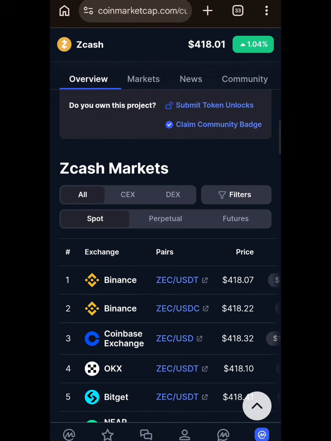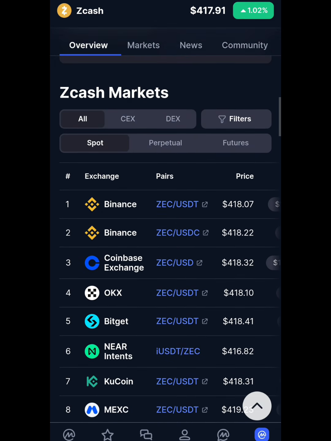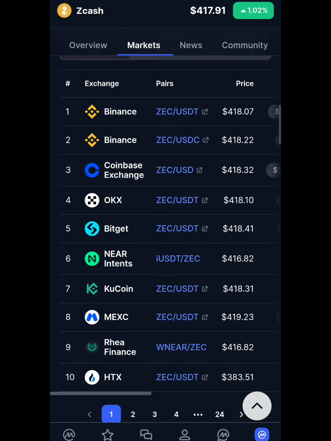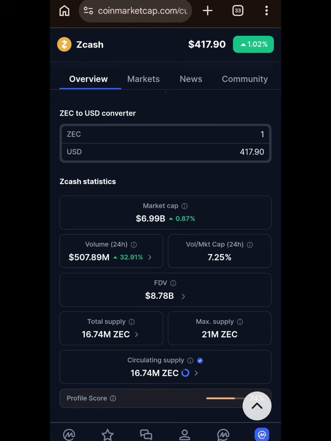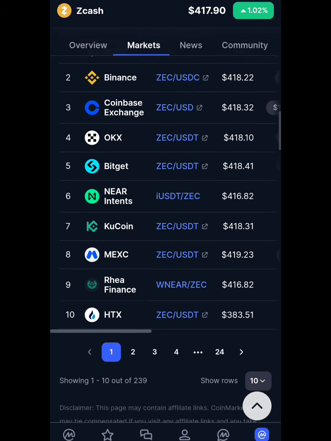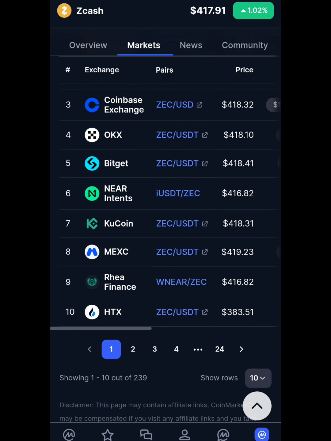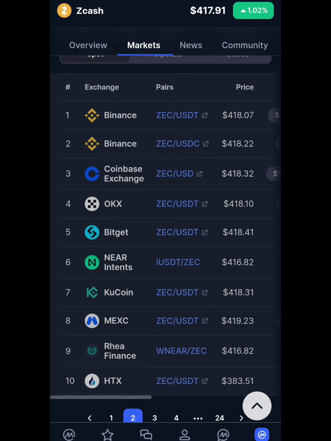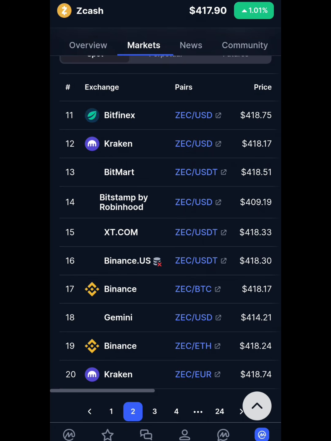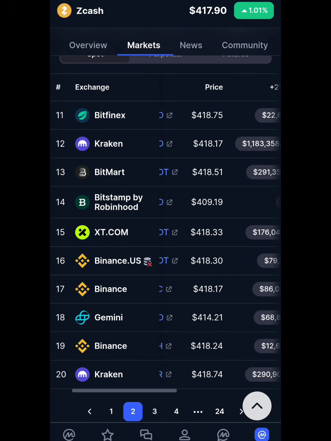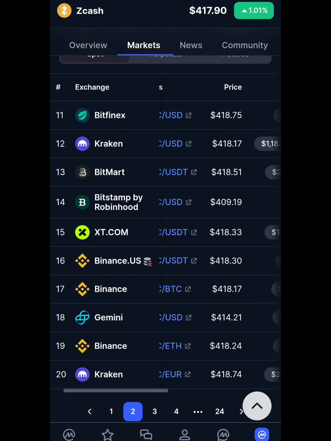So Zcash, we have on Binance the same price, on MEXC 419. The price is 417. Actually, it's exploitable because you can see the price on HTX is 383, right? You can see the price 383. The price on, okay, Bitstamp by Robinhood is cheap.